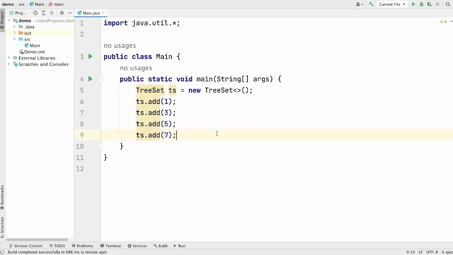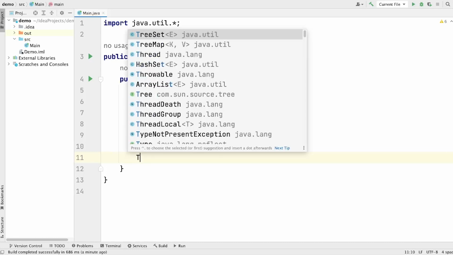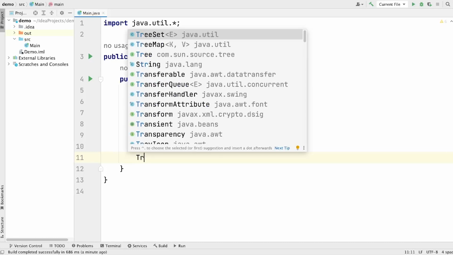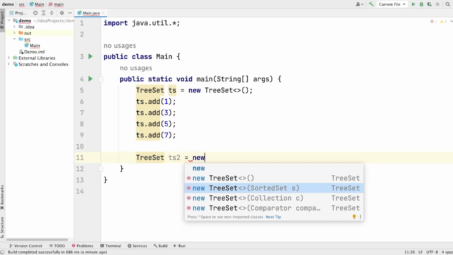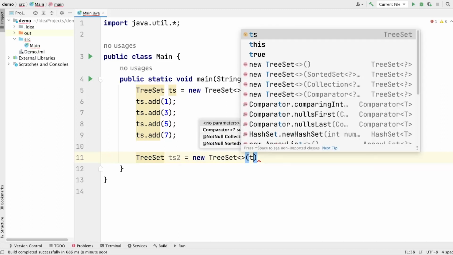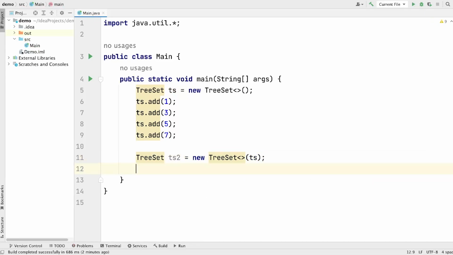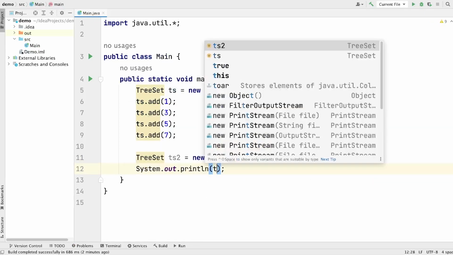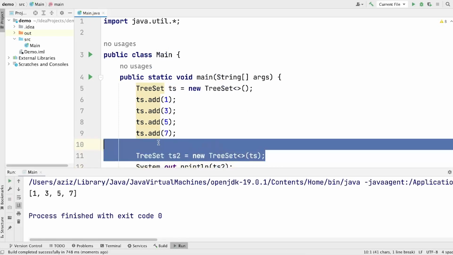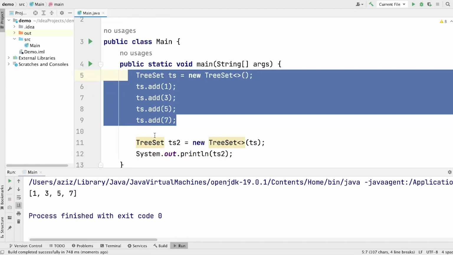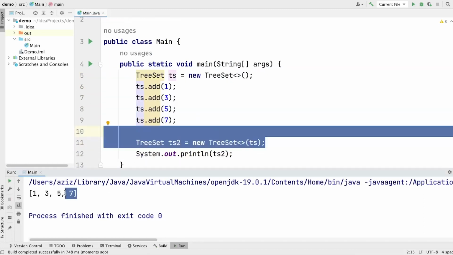Okay. Now the next way to create a tree set is by using an existing tree set or a sorted set. Tree set is a sorted set, so we can create a tree set using an existing sorted set or tree set. So let's call it ts2 is equal to new TreeSet, and in the argument of the constructor we are passing the existing tree set. Now let's print ts2 on the screen, run the program, and you will see that this tree set has been created using the existing tree set and all the elements have been printed on the screen.